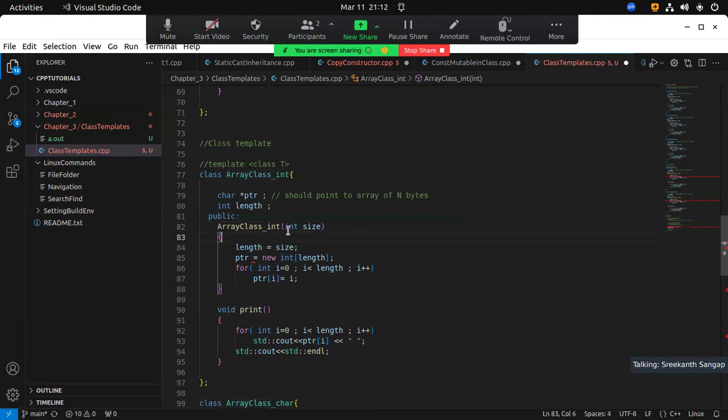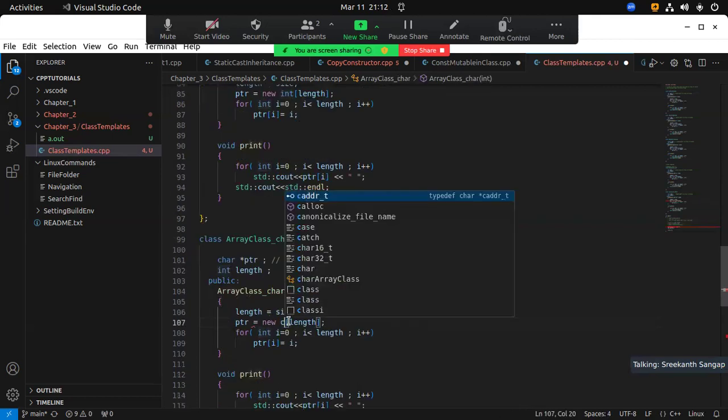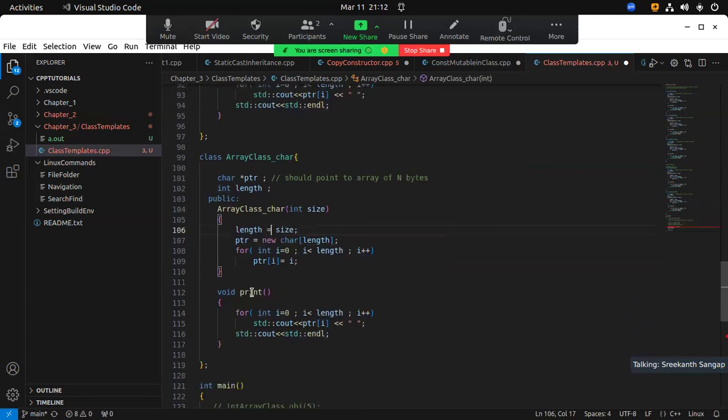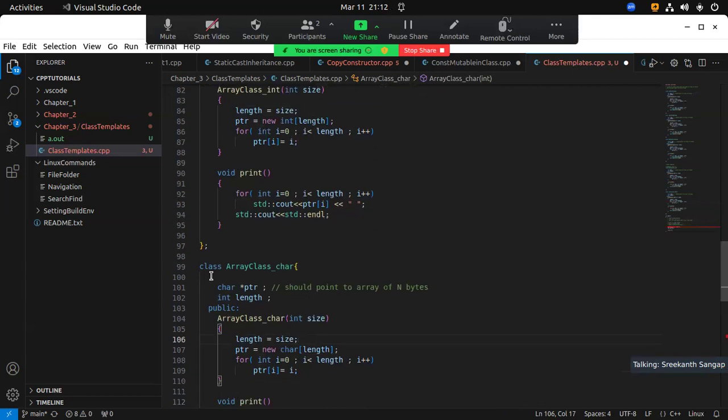Okay. This was my code. Here, using this class, I can create an array of integers. And using this class, I can create an array of characters. Now, if you see this section and the section on top, everything is the same. There is no difference apart from the type.